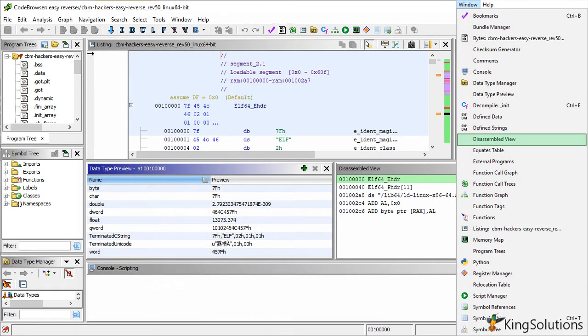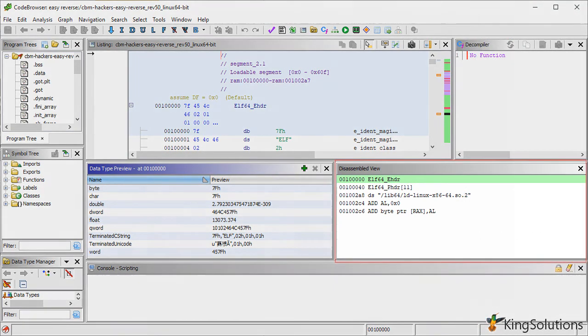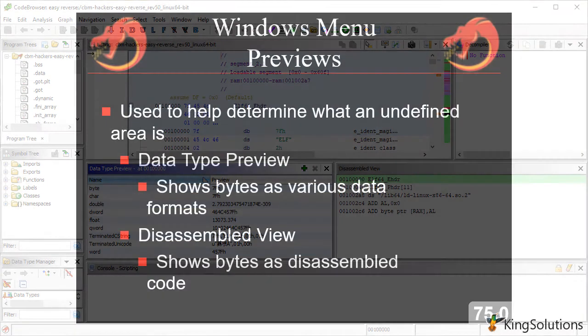To open the disassembled view window, go to Window, Disassembled View. The window changes what is displayed based on where you click in the listing. The bytes at the clicked address are displayed as they would look if they were disassembled code.